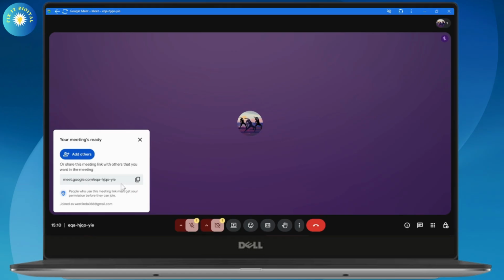Now, this is the meeting link. You can copy the meeting link and then share with the other person. And if the other person taps on the meeting link or enters the meeting link on their Google Meet, then they will be able to join your meeting, which you are hosting right here.